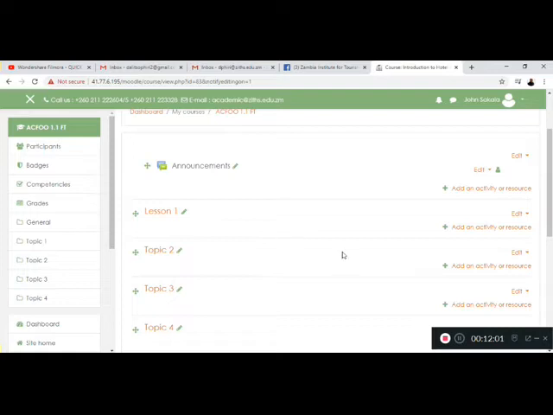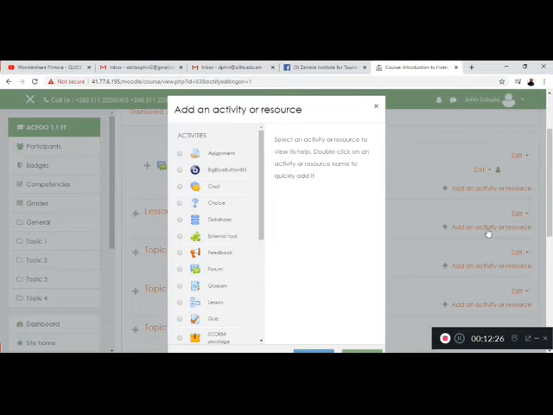Okay, so here we are saying we can add content. So in this case, say under lesson 1, I want to add content for students to access. So I can click on where it says add an activity or resource. So click there. Then I have options there.